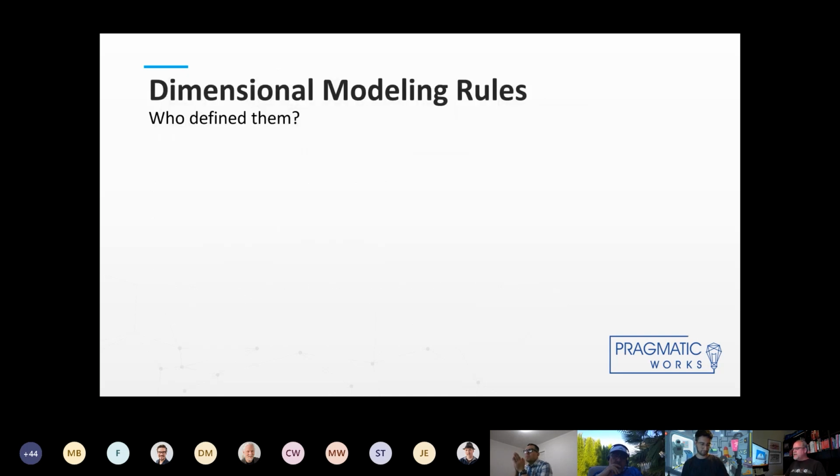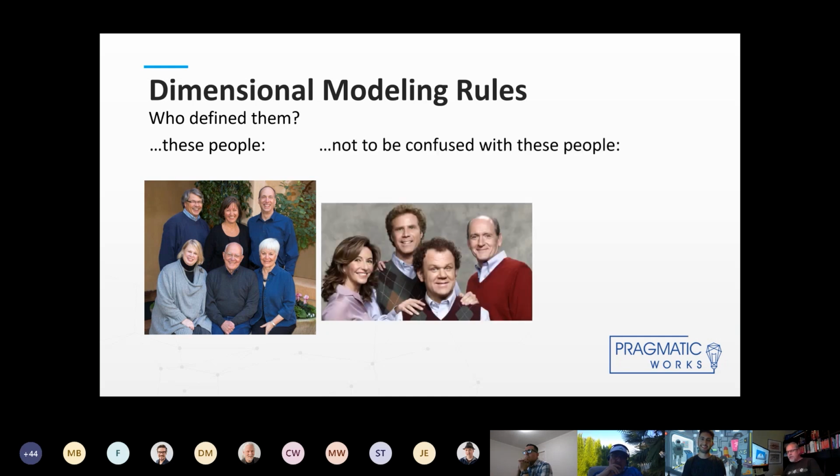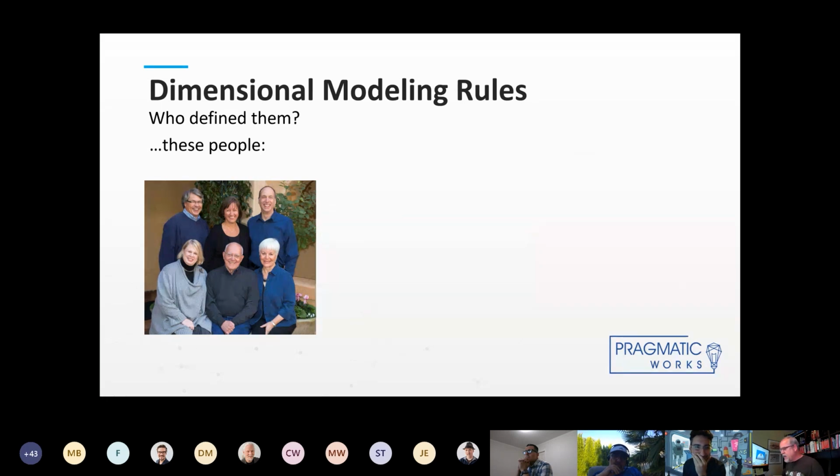Well, who defined the rules of dimensional modeling? Where did this come from? Typically, we credit these folks with the dimensional modeling rules. It looks like a family. Now, that's not to be confused with these people. When I looked up this picture, it reminded me of this other picture, so I just thought that was kind of funny. But that's a Hollywood family on the right side. They were in a movie together. That's not a real family. The folks on the left, these people are not related.